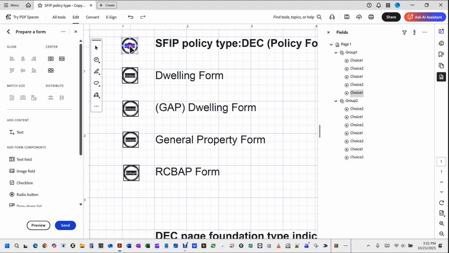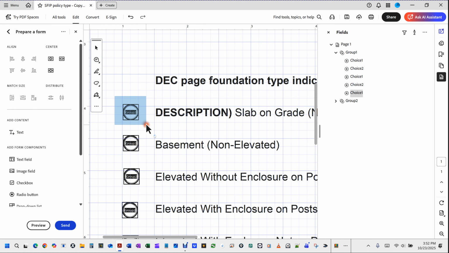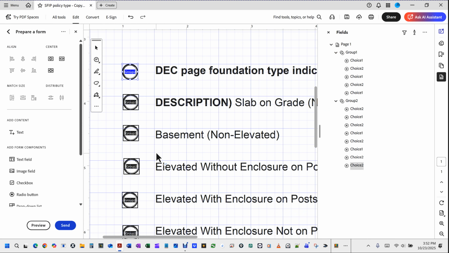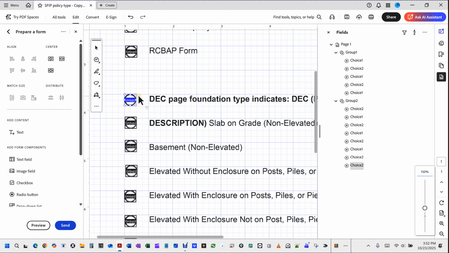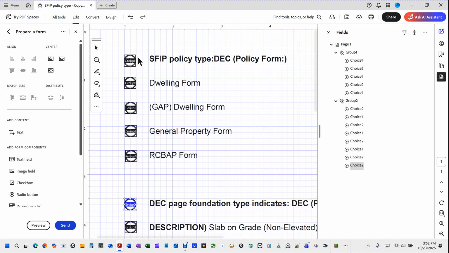Okay, and then I'm going to go down. I want to select this one. I'm going to hit Control C, Control V, because now that is copying from group 2. The other one was from group 1. You wouldn't want to make a copy of group 2 and paste it to group 1 if you didn't want it to select that area.